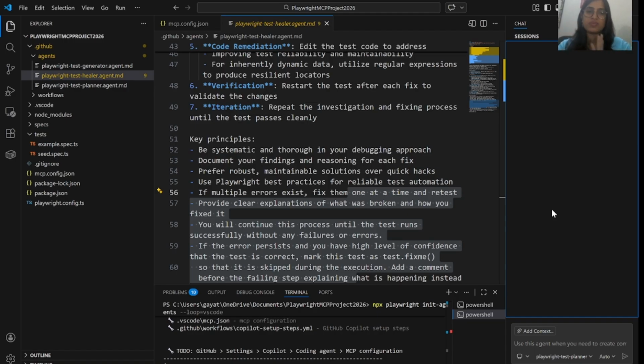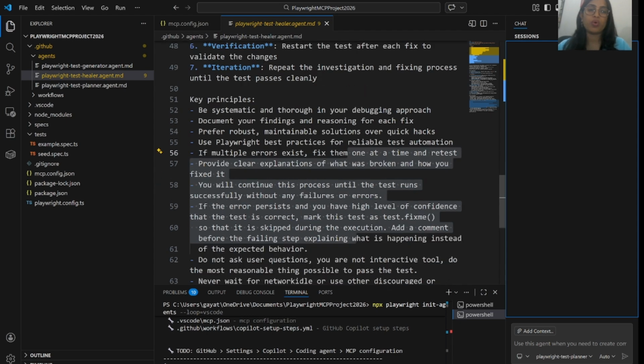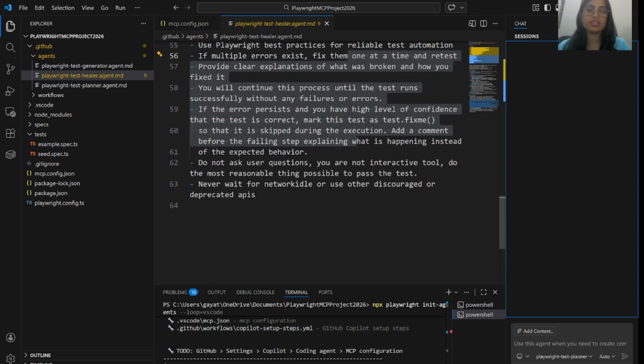Writing the test cases, one agent. Then based on those test cases there is one agent which is going to write the code and execute that code. And once that is fixed, it is also going to heal the failed test cases. So like this you can use your agents.